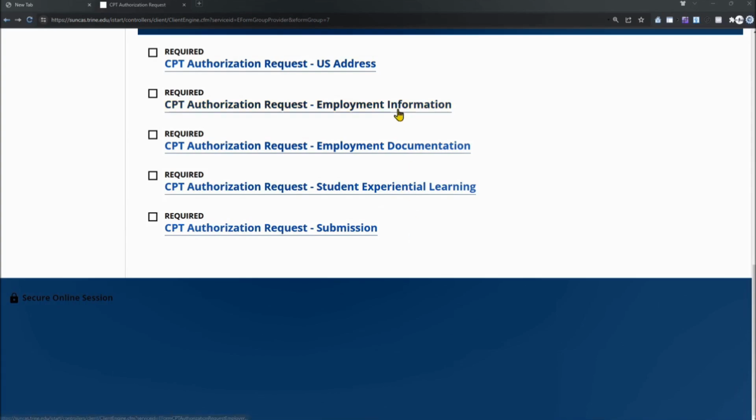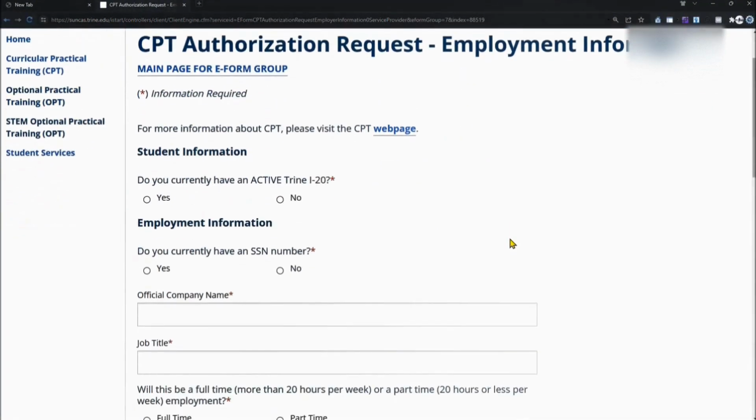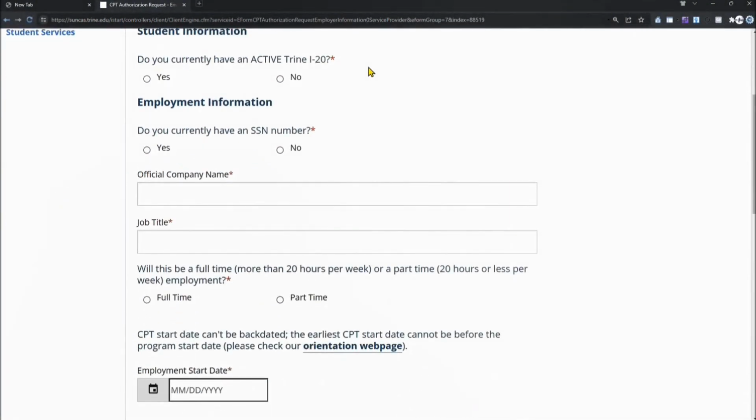So let us look into employment information. Click on it. It is going to take you to this page. It will ask you whether you have an active Trine I-20. So this means you are basically enrolled in the program or not. Now, if you are a new student, it depends. Basically, if you are a student outside the United States, you would be provided an I-20 for you to apply for the visa application. So that means you would have an I-20. So this is asking you whether you have an active I-20 or not.